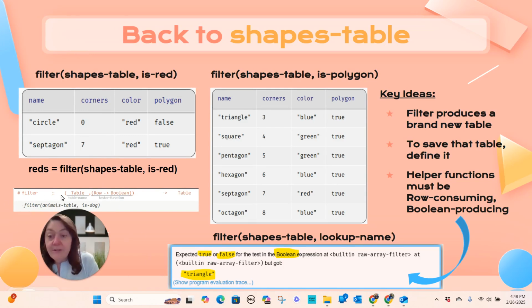here's our filter function right here, the filter we just talked about. It takes in a table. And that helper function is called the tester function here because it's testing to see whether it's true or false. It takes a row and it's Boolean producing. And that's then going to produce a brand new table. Then they look at filter shapes table is red and see that they get a brand new table, just reds. Or they might filter is polygon and get just all of the ones that were polygon. The main idea here is that filter is going to produce a brand new table.